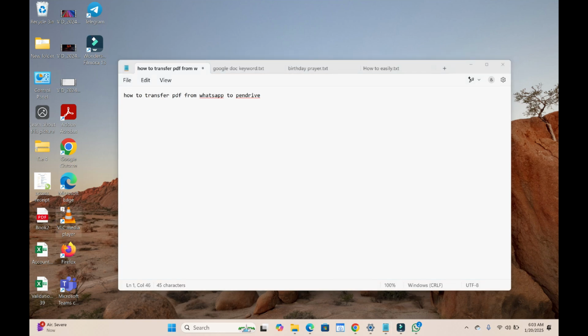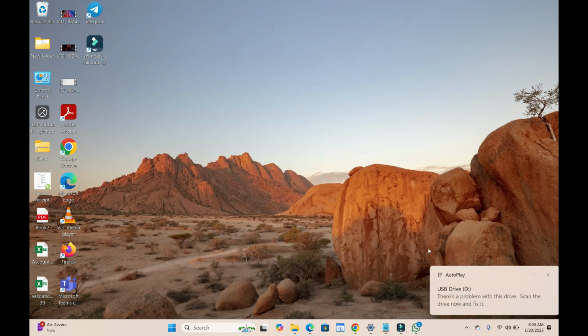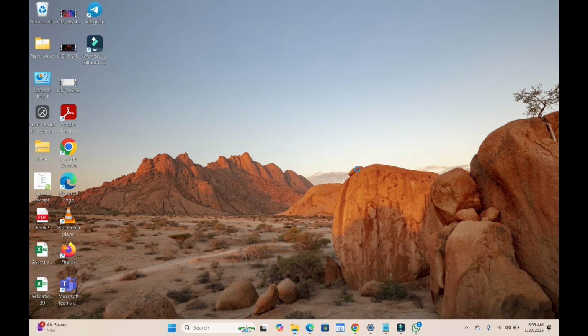So when done with that, the next thing for you to do is just to insert the pen drive to your computer. Let me just insert it right here. So right now I've just inserted the pen drive to my computer.